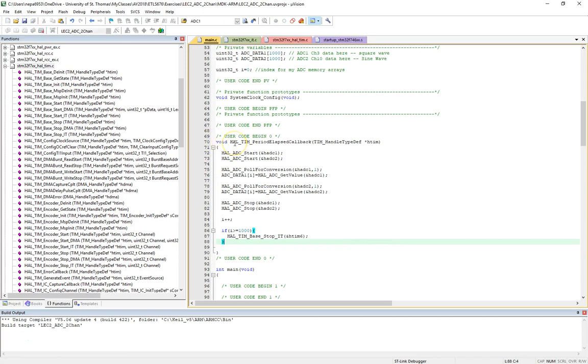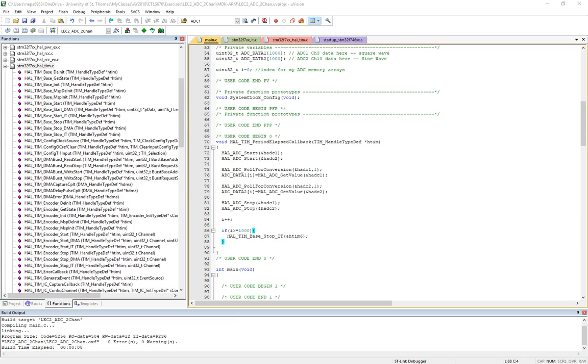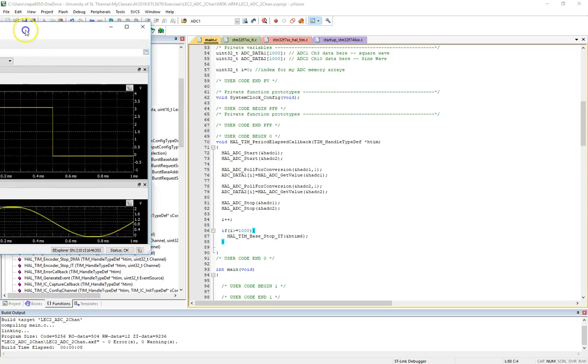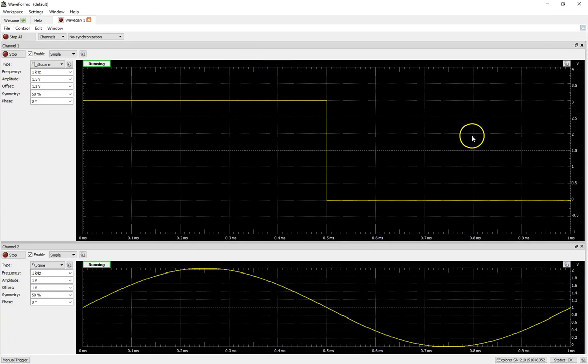And once it's compiled, I have a circuit set up where the waveforms are set up in this fashion right here. I have a function generator set up where the first channel, or ADC1 channel, is getting a square wave, 1 kilohertz, 0 to 3 volt peak to peak.